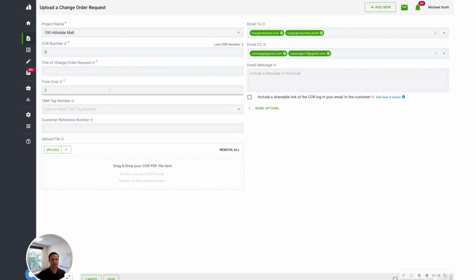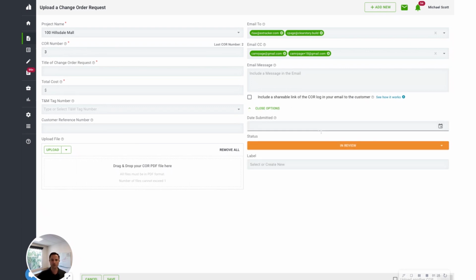You type in a title, you type in the cost. If it came from a T&M ticket, you enter the number. If they gave you a PCO tracking number, you type that in, and then you simply drag and drop the files. If you want to include a link to your change order log, you can do that as well. If you want to add a label, you can do that.